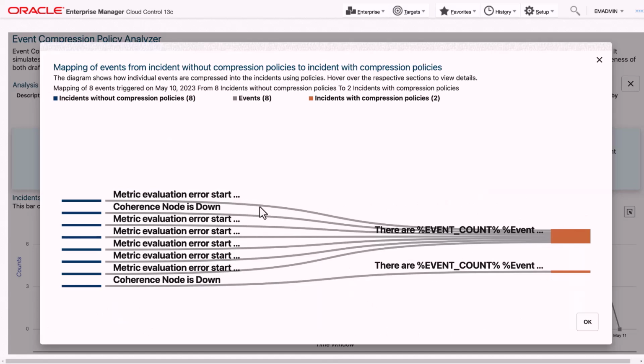Here we see each gray line corresponding to an event, and then the lines in blue represent a single incident, and we see these incidents contain one event each. We also see the grouping or the compression of several of these events into a single incident represented by the orange bar on the left.